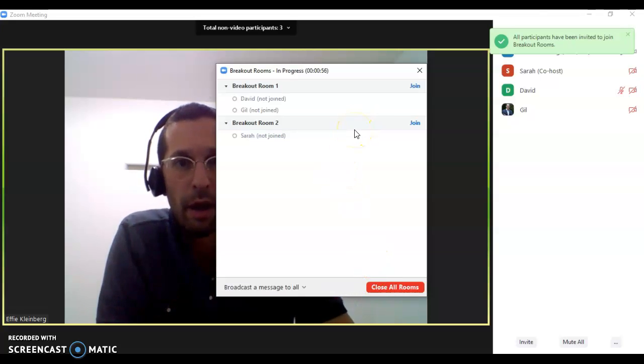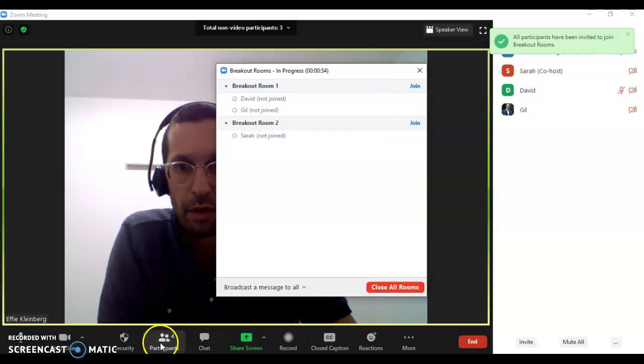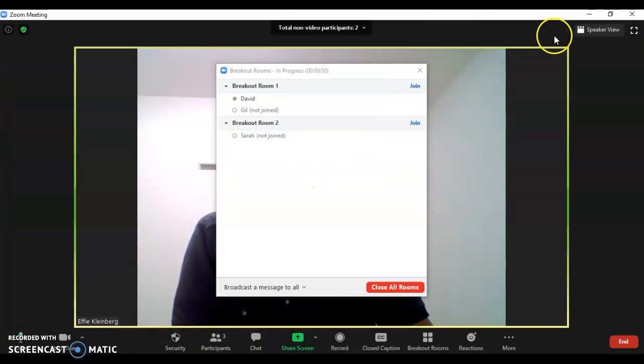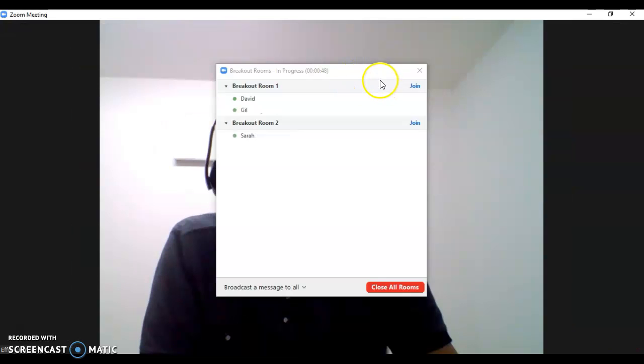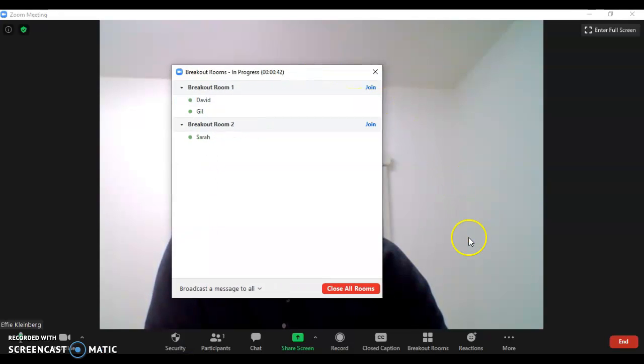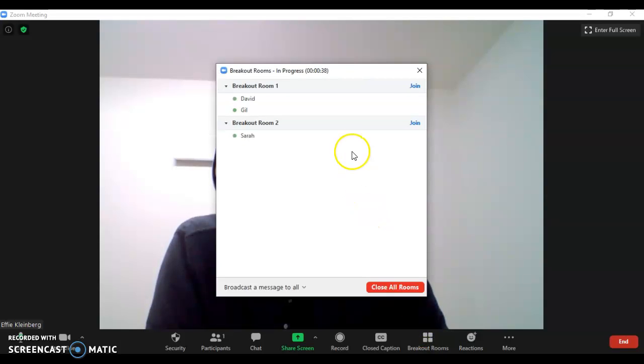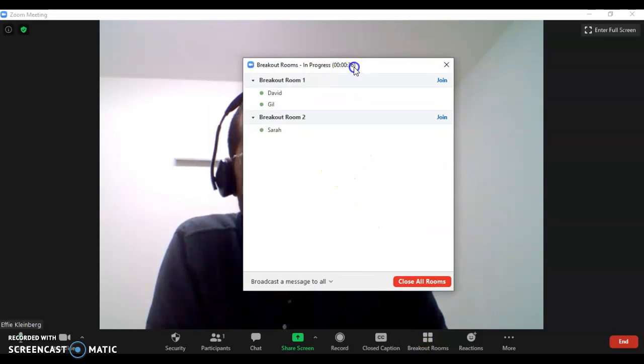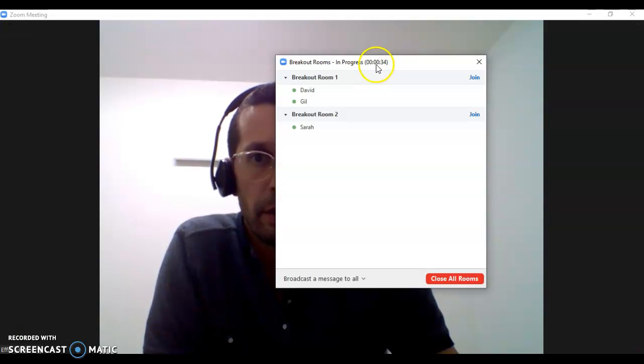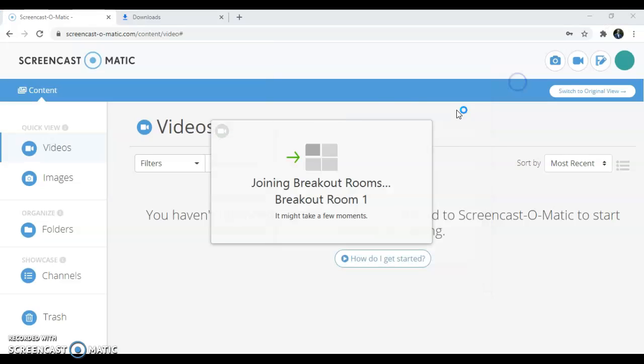So now you'll see on my screen, I'm the only participant left in the room. Everybody else has gone into their breakout room. Okay, and now I have the option over here. This is where it shows me the breakout rooms that are now in session. Okay, you can see the clock ticking over here. There's only 1 minute left. So I want to join the room. I can join the room.